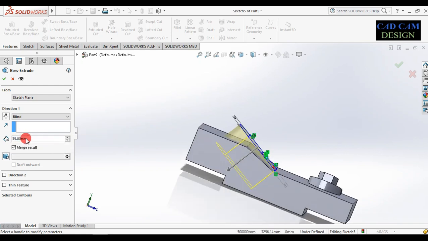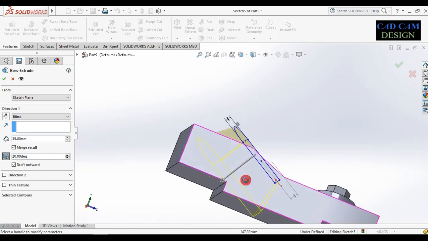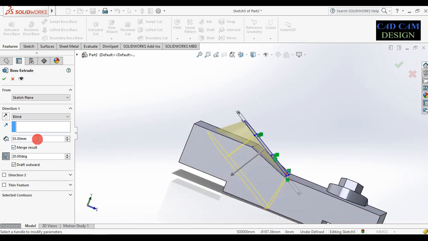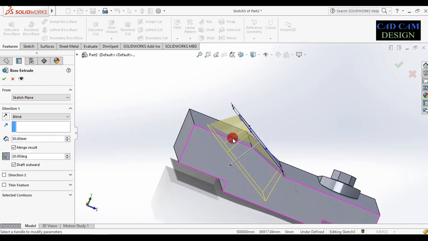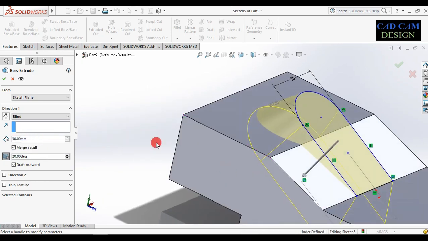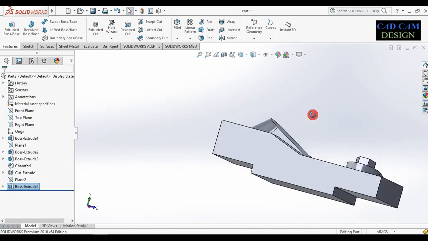Now done. Now go to draft angle. First of all select outward draft, and this degree will be 40 or near about 20 to make a simple draft. Now see, these are done. Then change this extrude length. This one will be 30 mm. Now done, both sides. Now select OK. Now see our profile is created.